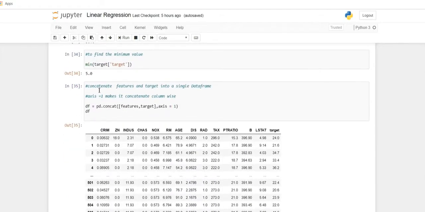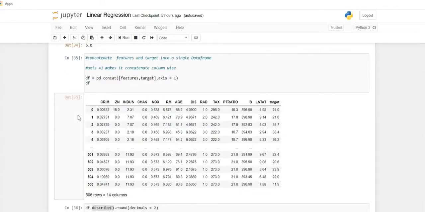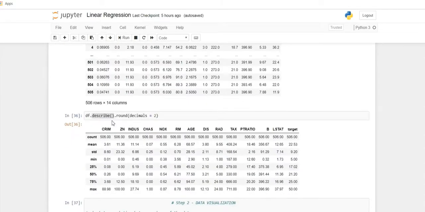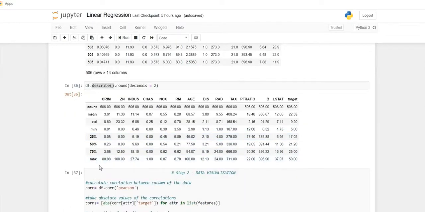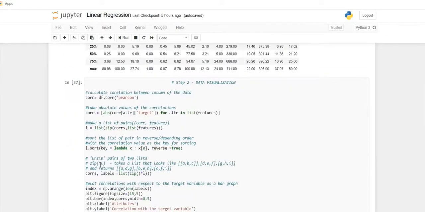We can also take minimum, maximum, and concatenate. Column wise concatenate, it denotes column wise concatenate. We can also use describe, which contains median, standard deviation, minimum value and percentiles, and maximum value has been found. And step 2, data visualization.